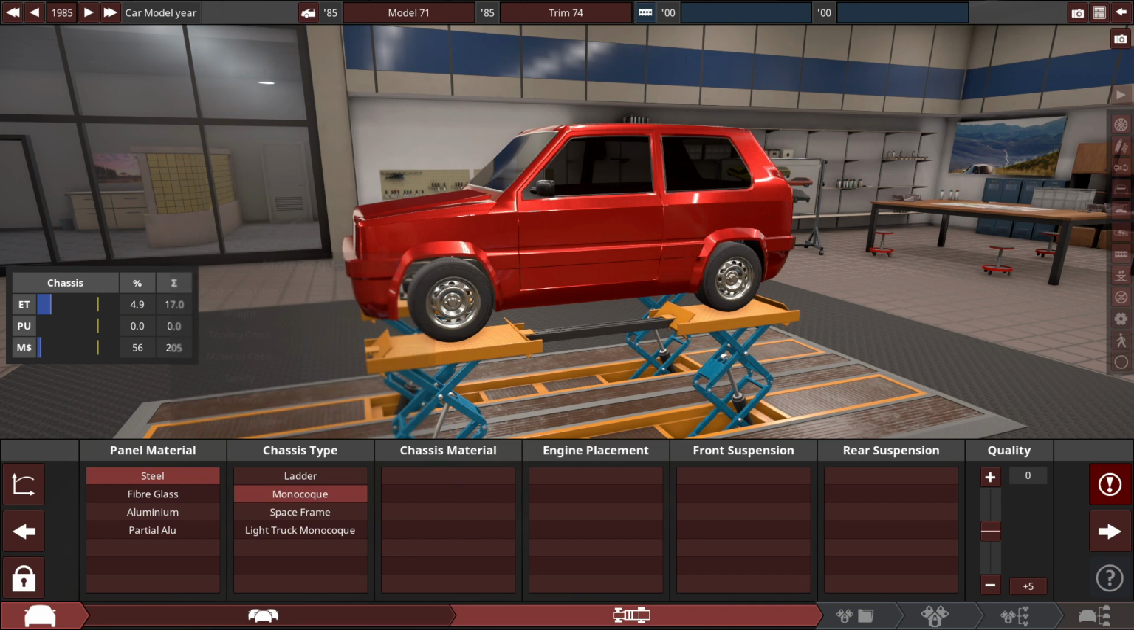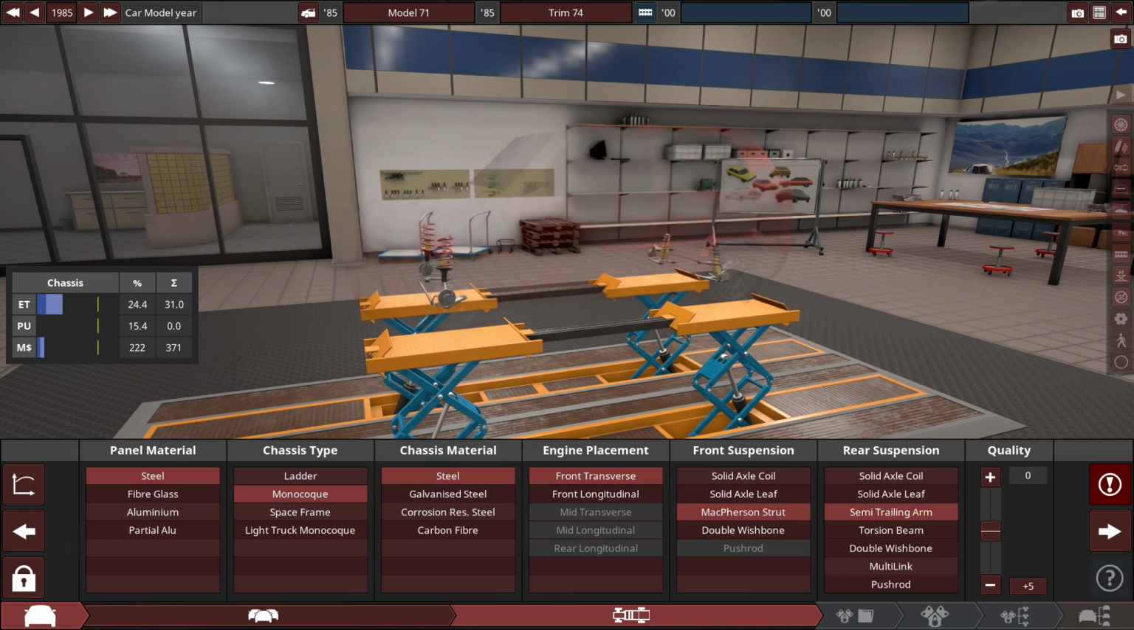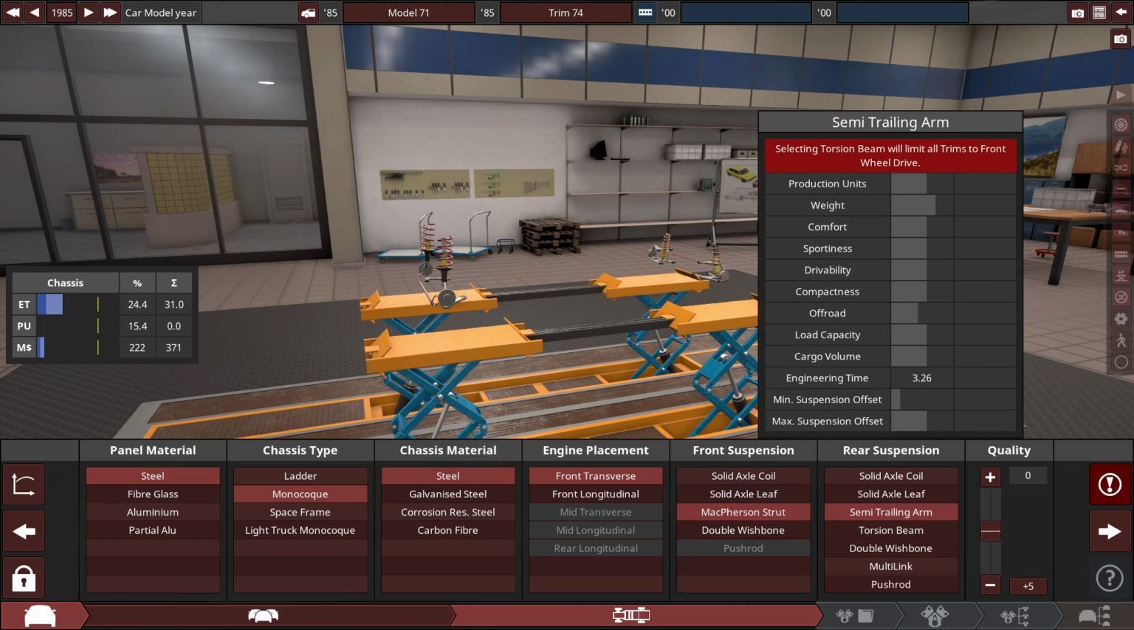It's gonna be a monocoque chassis type, which is the cheapest and pretty much best chassis you could get. Gonna be a steel chassis material, front mounted transverse engine because it's gonna be front wheel drive. I don't know why you'd have anything else. MacPherson struts up front, and we can go for maybe torsion beam or semi trailing arm. I'm actually not sure which one is cheaper.